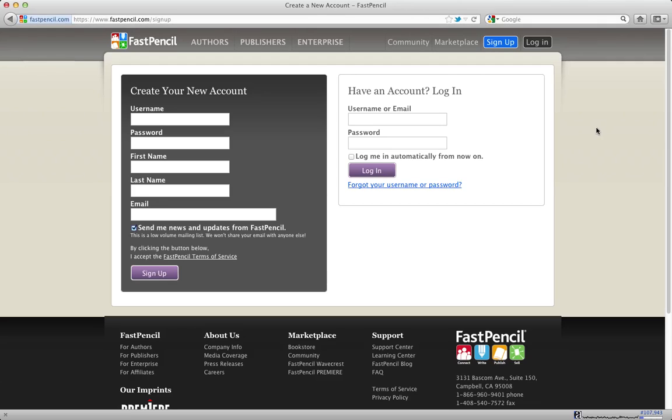So logging into FastPencil is easy. Create your account, username, password, enter your first name, last name, and email address. This is important because we'll be sending you an update or a confirmation so that you can verify your account. And then click the sign up button. I already have an account, so I'm going to log in.